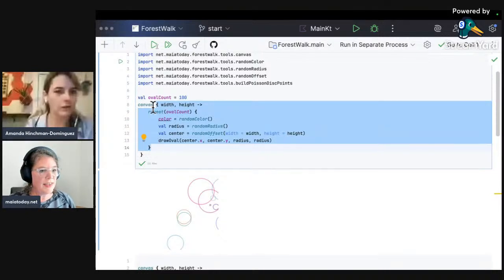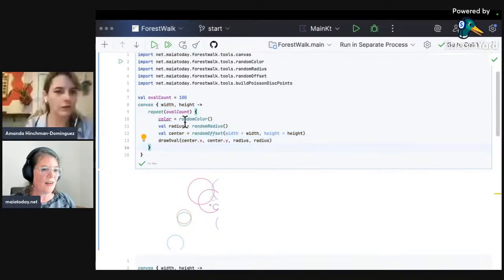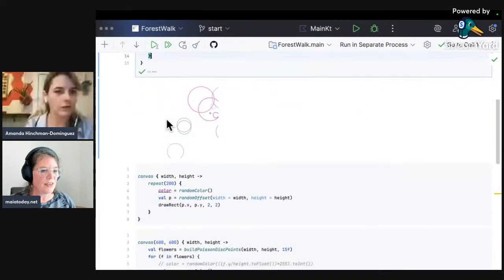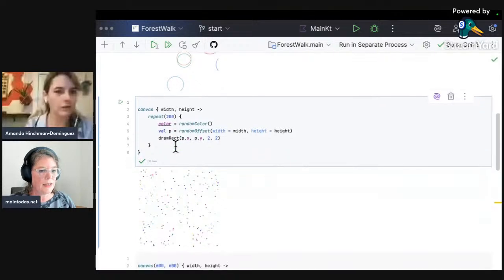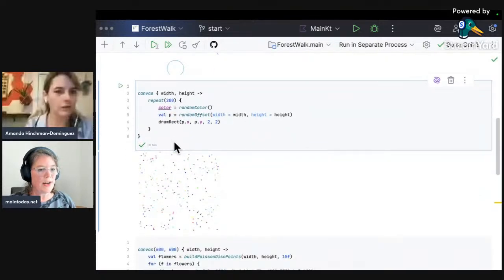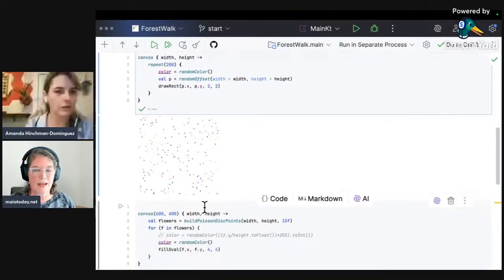Yes, so this part here is a function, that's the parameter into the canvas. And inside here, I can do things now. So here's the same canvas function, and I'm repeating 200 times, and I'm going to run this now. When I click run here, it's drawing little rectangles all over the place.